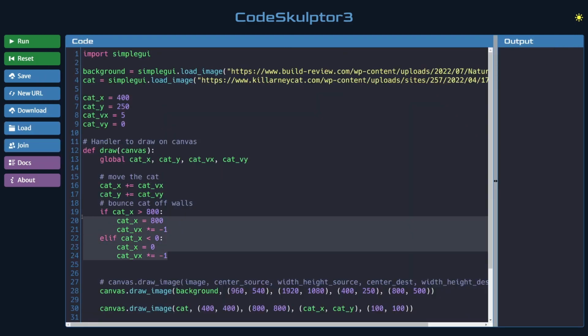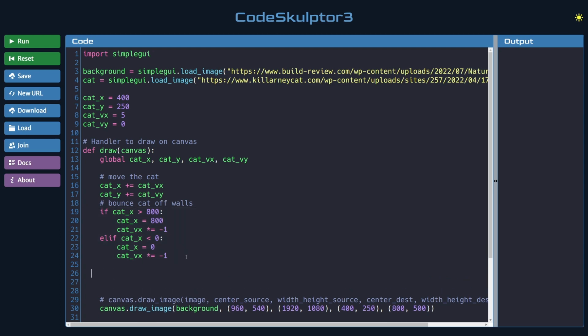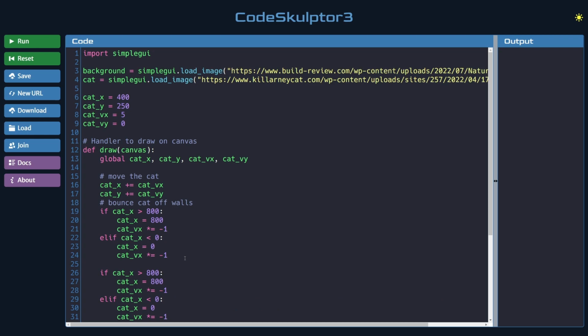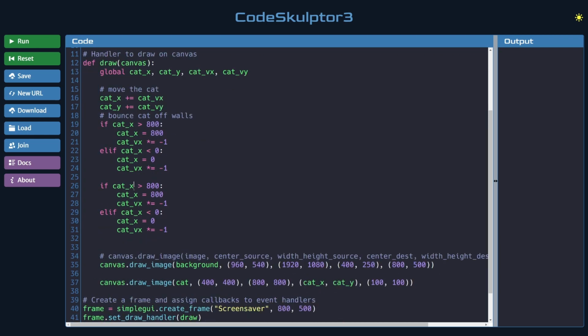All right, so let's copy and paste this, and on the y side it will be similar. So if cat y, but this time it won't be 800, it will be 500 because that is the maximum there. So change both of those numbers to 500, and all of these will be cat y, cat y.